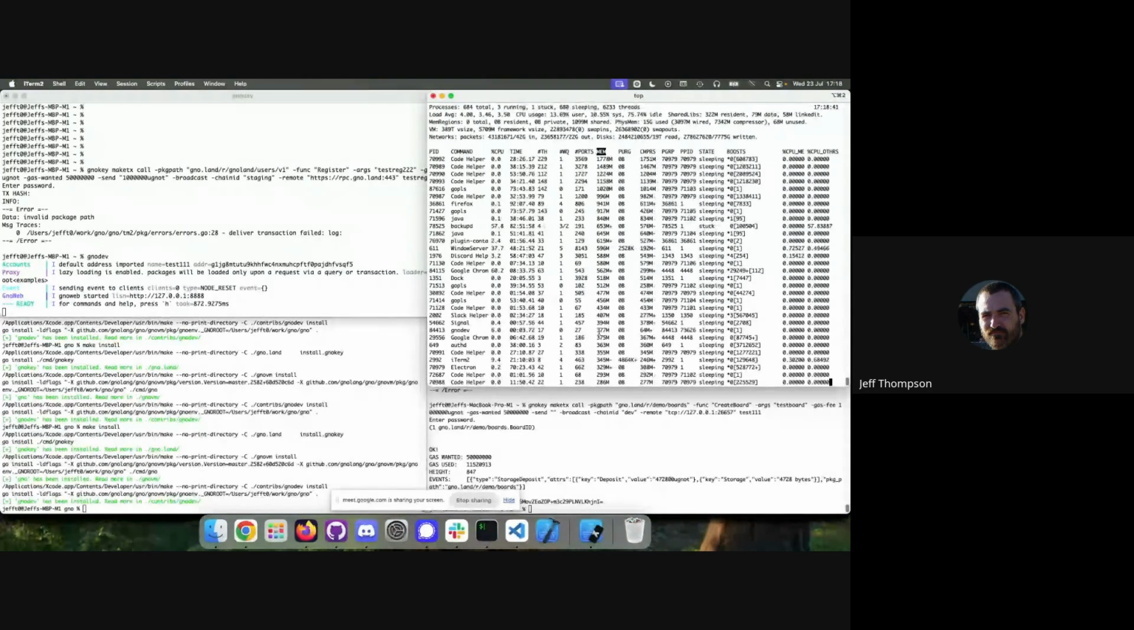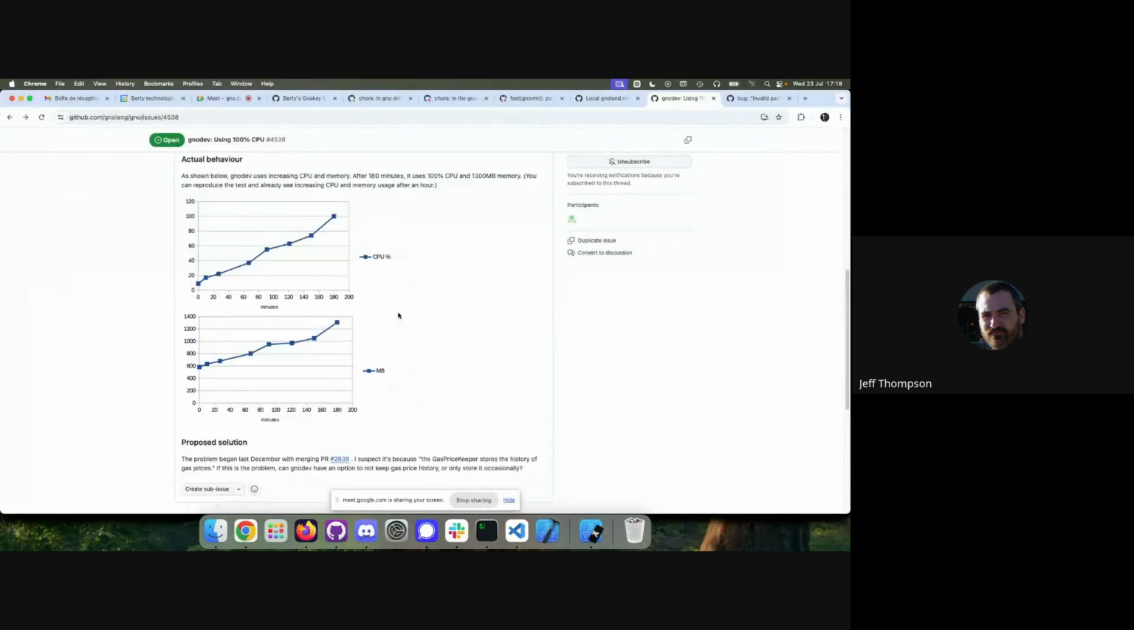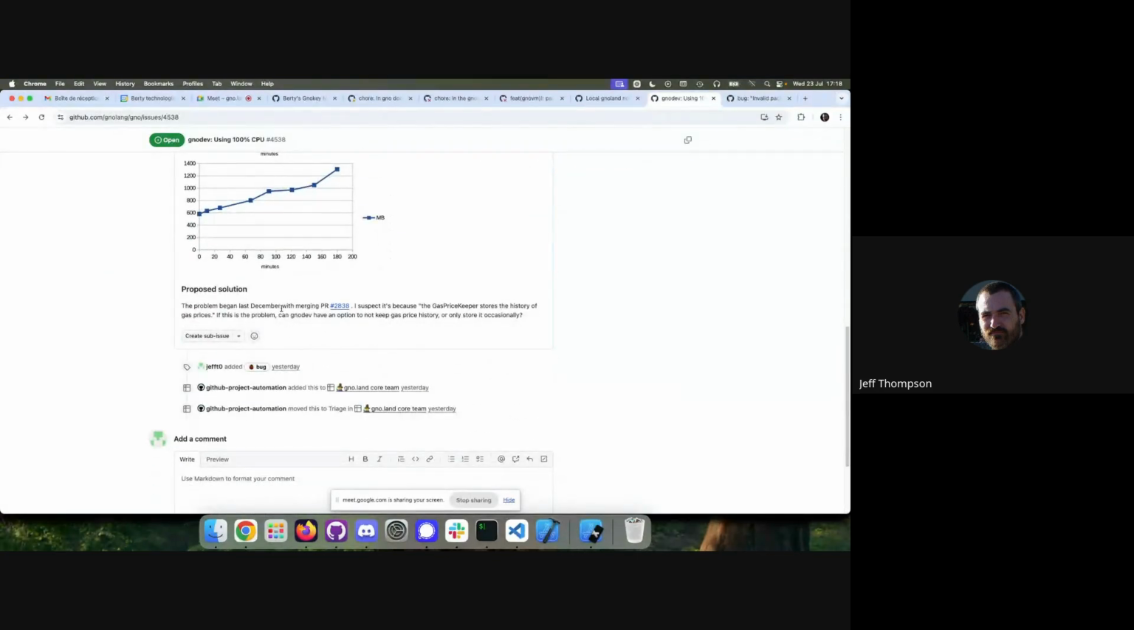Also, like I said in the PR, I suspect it has to do with this change introducing dynamic gas pricing, and one of the comments for the new code says the gas price keeper stores the history of gas prices. One of the things I asked Milosh about this, I don't know if she's on the call, is that we don't have this on the Gnoland node. I think so. Well, again, I would test it if it didn't crash.